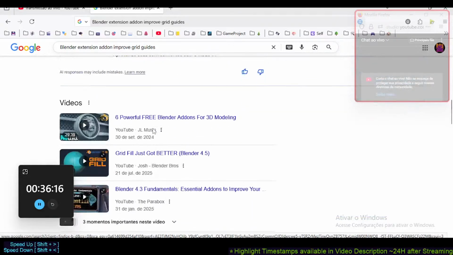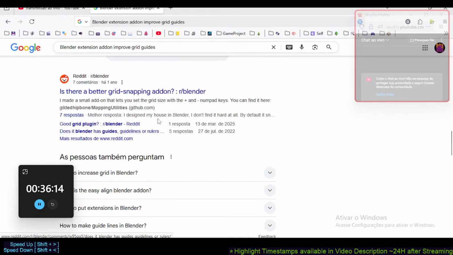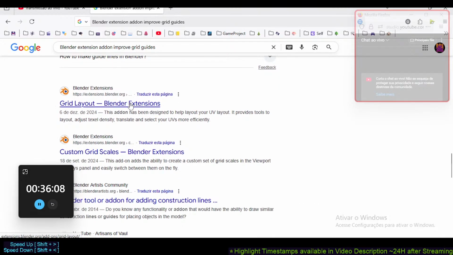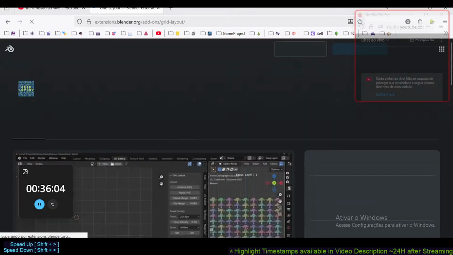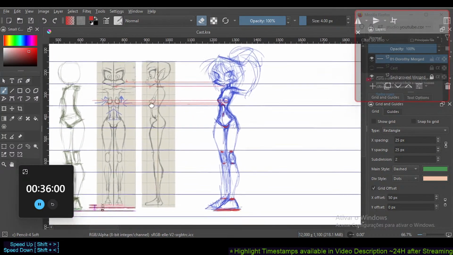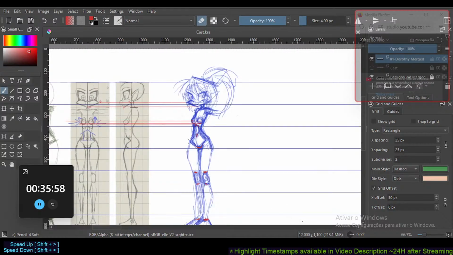Doesn't seem to do what I want, but we got some... Okay. Ah, this can be better. Let's look at Blender now. I can already save this maybe.